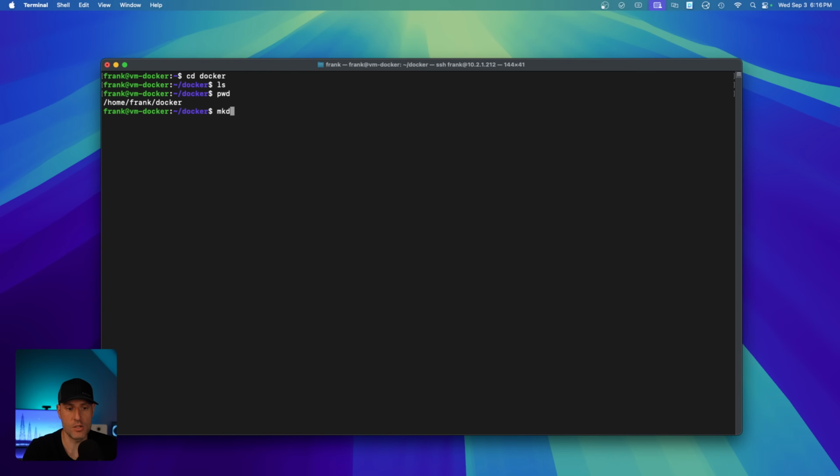So the first thing I'm going to do is create a directory for Nextcloud. We're going to be using the all-in-one installer, so that's what AIO stands for. And then we're going to create another directory for our Nextcloud data, and this is where our data will live.